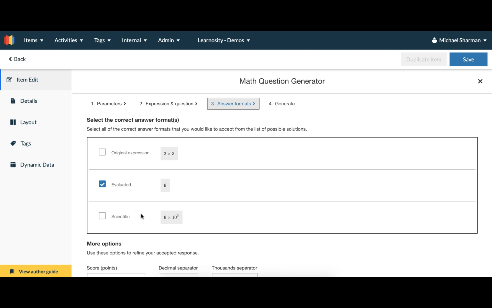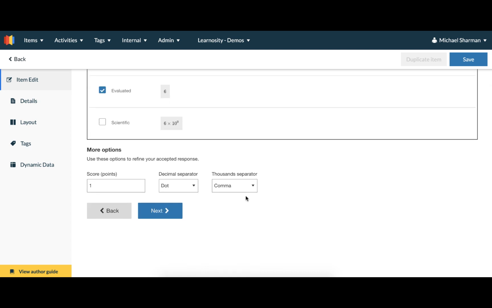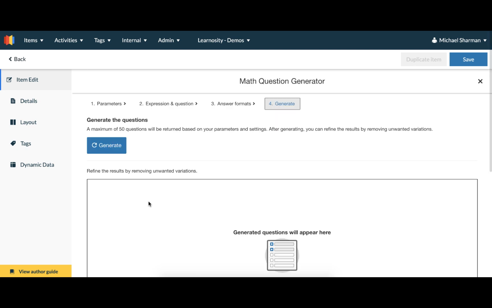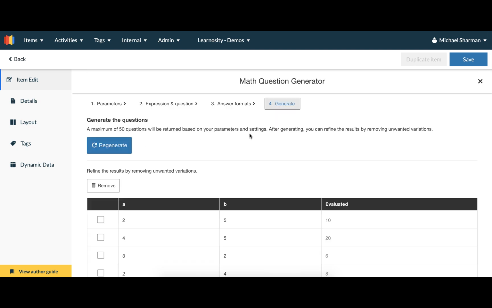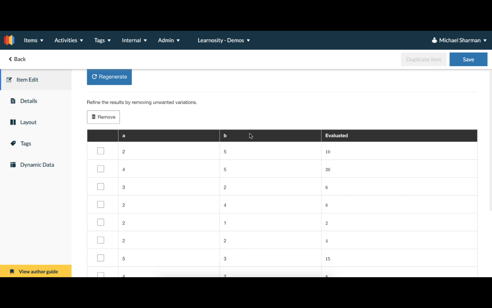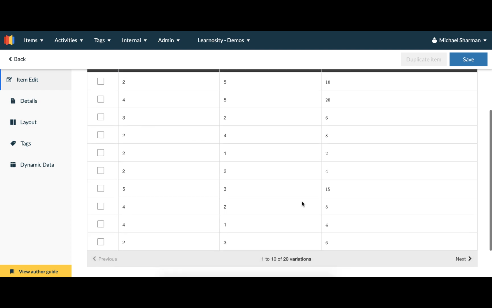I could choose scientific, and this you can get some more options here again if you are doing some more complex types. Okay, I'm just going to leave this as 1 point for the question. When I move along, I'm going to generate now, and I see all the permutations here. Okay, so 2 times 5 is going to equal 10, 4 times 5 equals 20. So this is everything that's been automatically generated for you.